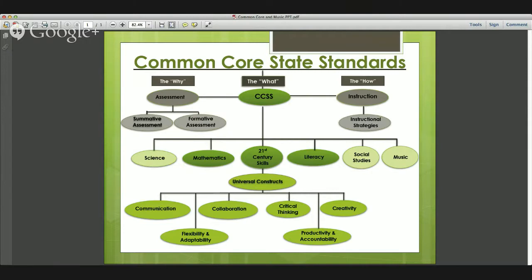What I love about them is when you follow that bubble down to universal constructs, and you see the four C's. You've probably heard of the four C's. Communication, and it's actually complex communication, collaboration, critical thinking, and creativity. Those, and the flexibility, adaptability, productivity, and accountability, we already do all of those in a lot of things that we implement into our classroom.